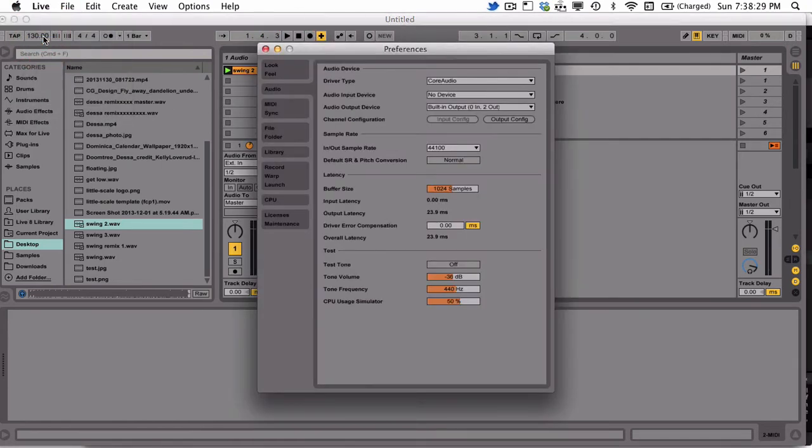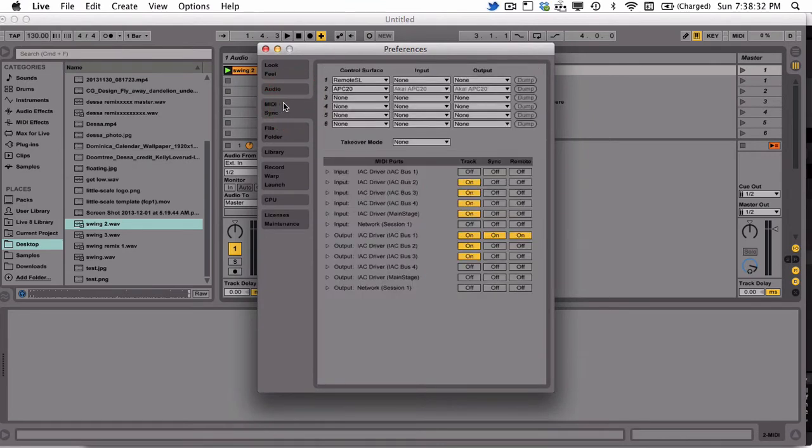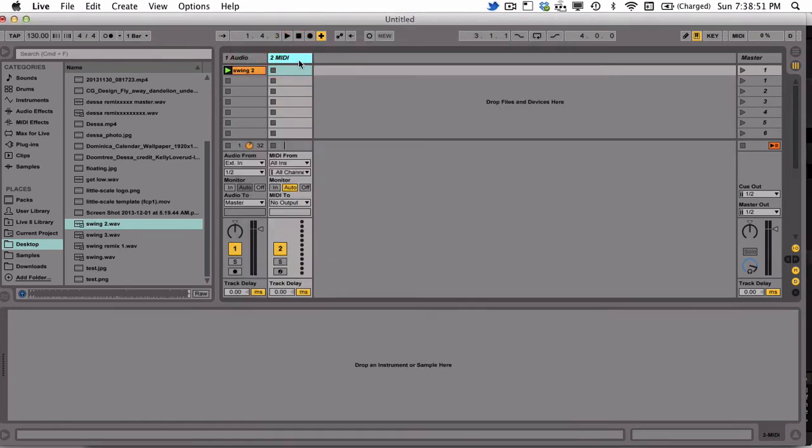Go to our preferences in Live. Go to the MIDI sync panel. Set the output of a virtual bus to make sure that it's outputting track and remote information, like our IAC driver bus 1 here. And then with our blank new MIDI track, we can output the MIDI data to that bus.